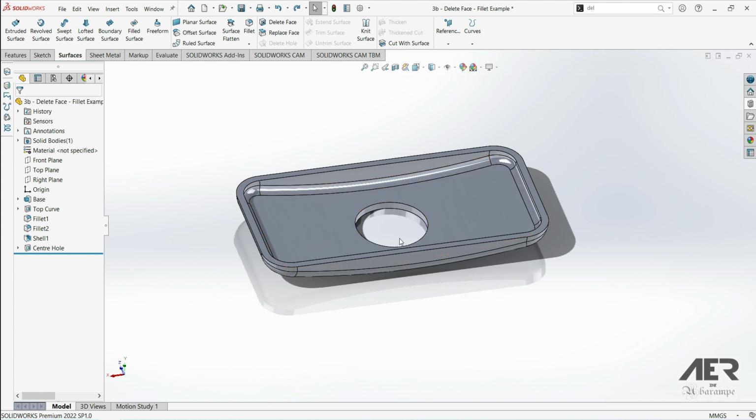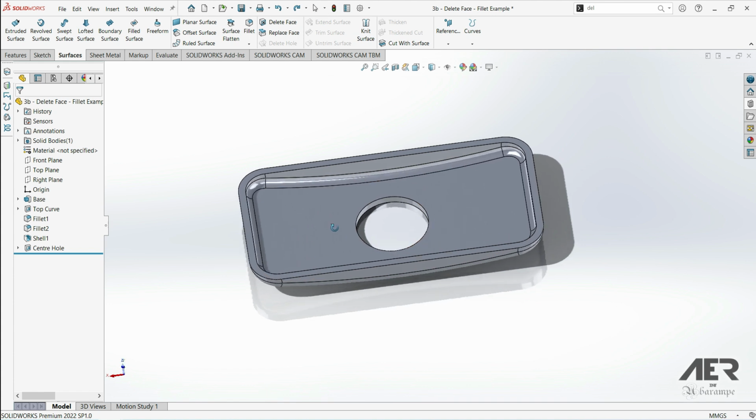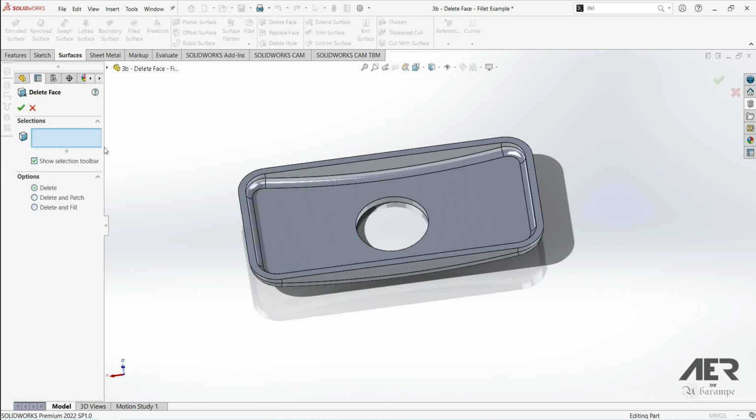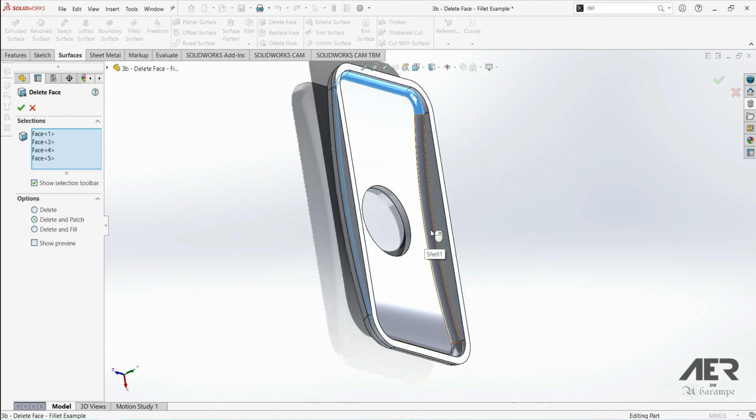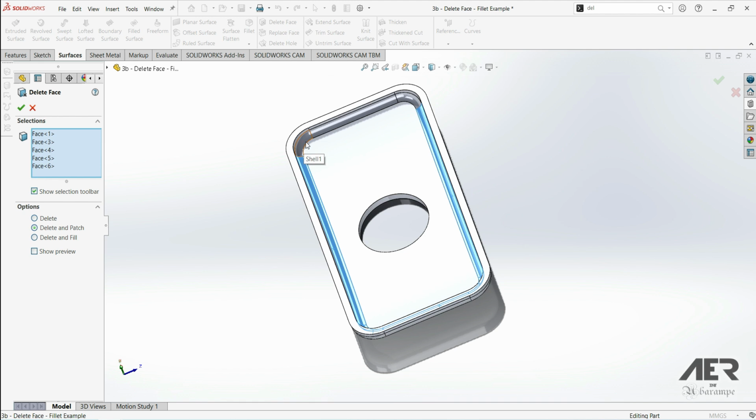Luckily, we can use the delete and patch option to do this pretty easily. To do this, let's open the delete face feature again. Here it is on the surfaces tab. And this time, let's choose the delete and patch option. And then in the selection box, let's choose all of these inside faces of the fillet. So there should be 8 of them in total.